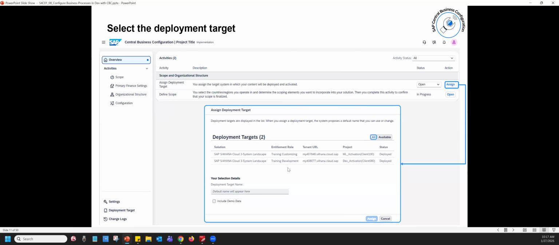So you see the entitlement role, you've got one is customizing, one is development. So in our case, since I have named this customizing, because I want the deployment target to be customizing, we want to select that training customizing, that one right here. So I'd select my deployment target. This time you will not include demo data. So you will leave that checkbox unchecked.